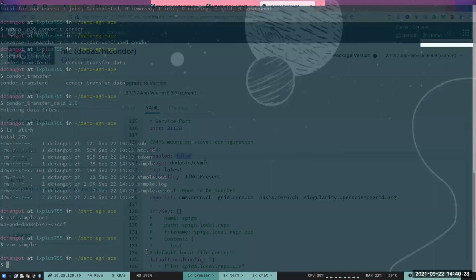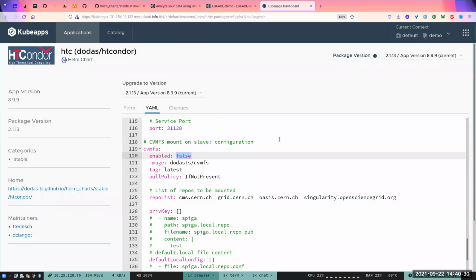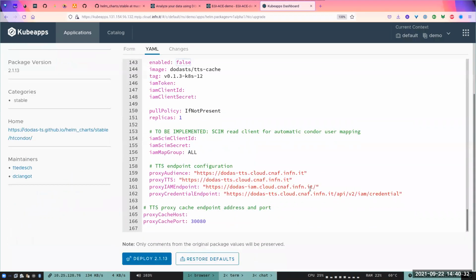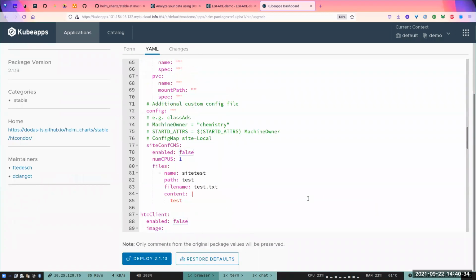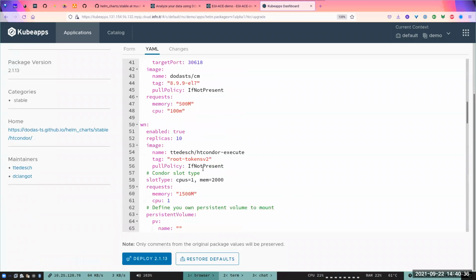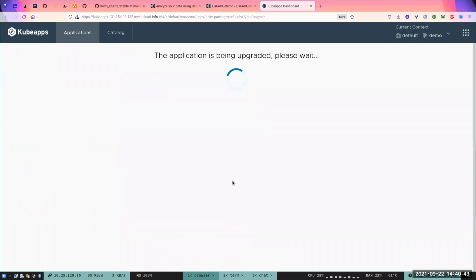Okay, so we are good to go. And first of all, we need, of course, to bring down our worker nodes. So from 10 replicas, we put down and we say, hey, 0 replicas. So we bring down our worker nodes because we are going to generate a new set of worker nodes with CVMFS mounted on top of them.